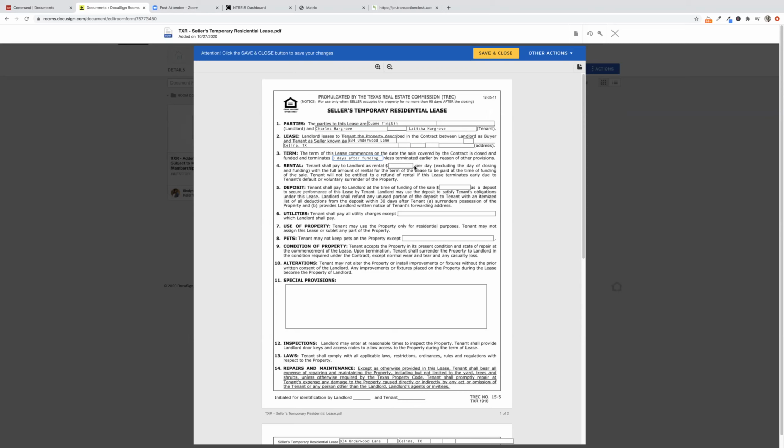What does that mean? That means that once the property has funded, the seller has to be out by 11:59 p.m. on the 3rd day. Rental, you can choose to charge. I typically do not charge. And then deposit, it depends on the contract amount and the purchase of the home. In this case, $400,000, I may do a $300 deposit.